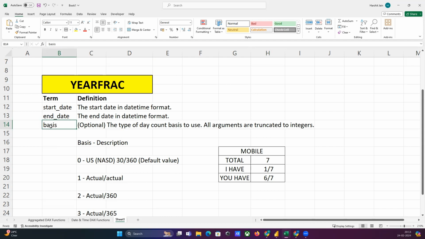Basis is optional. You can pass it or you cannot pass it, it's up to you. It is the type of day count basis to use. So let's say I have this mobile over here and in total I have 7 mobiles.